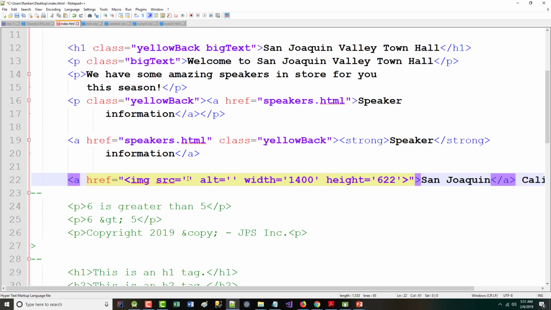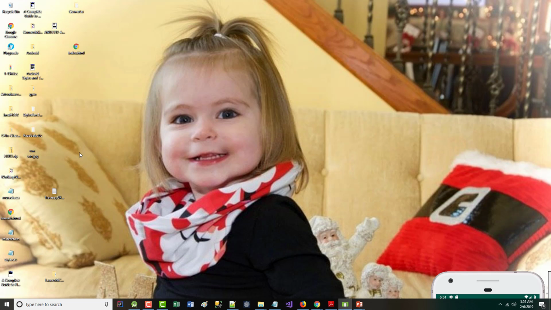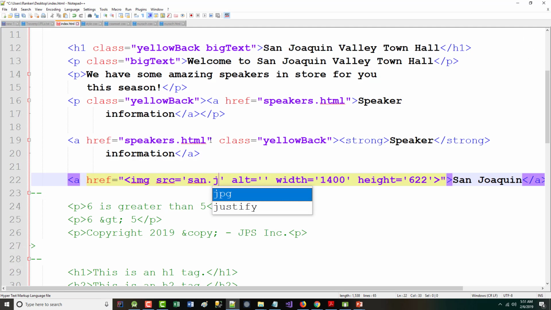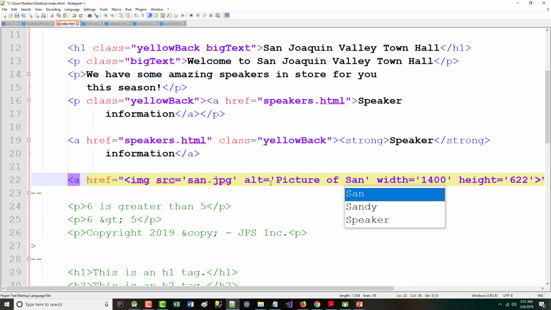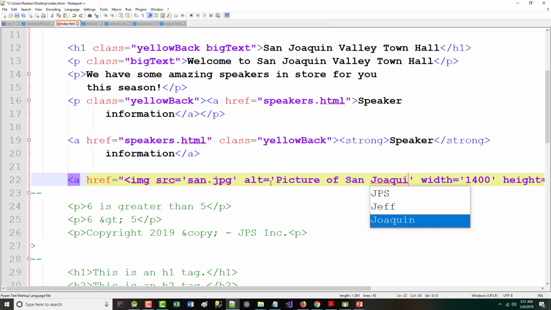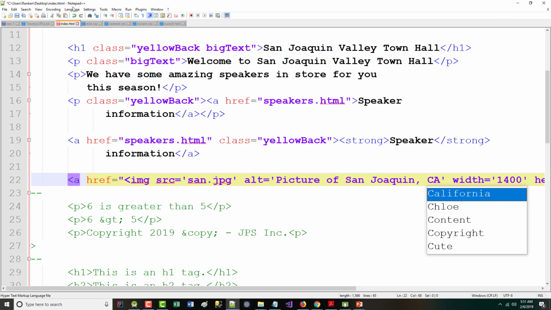So the source is just going to be San dot. What was it again? Was it a PNG or a JPEG? I'm sorry. JPEG. And let's see what that looks like. Oh, and we'll say picture of San Joaquin, CA. All right, so let's save and let's run this.